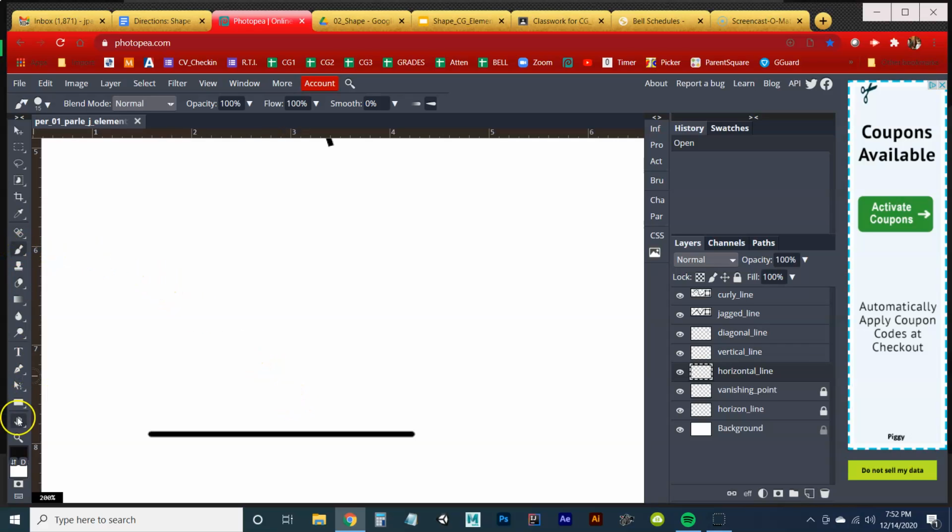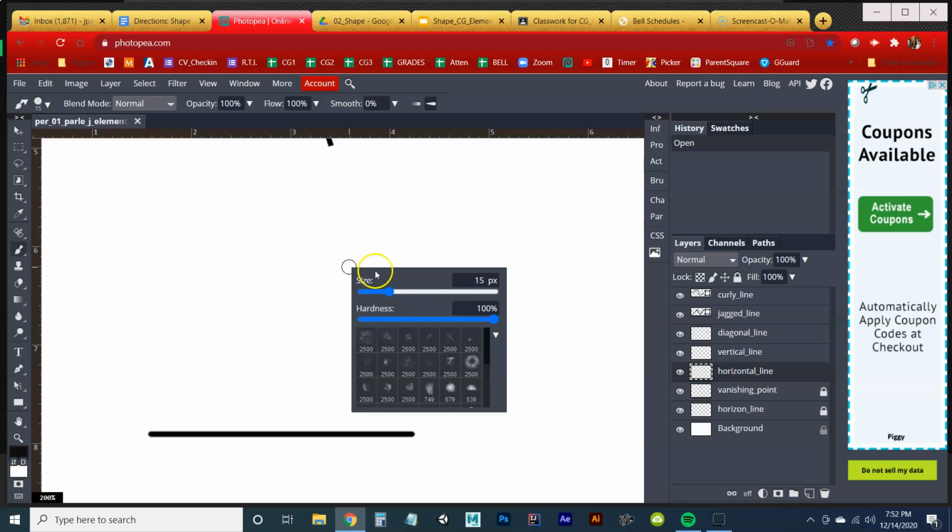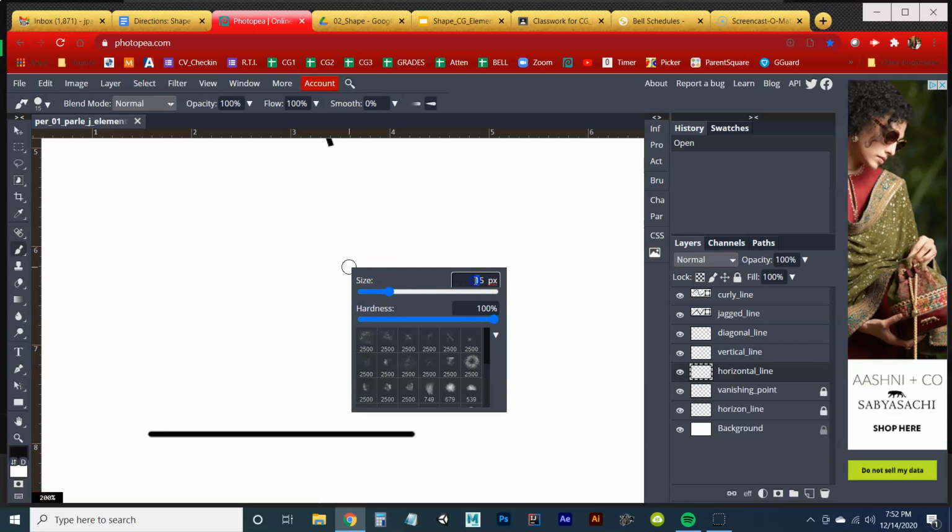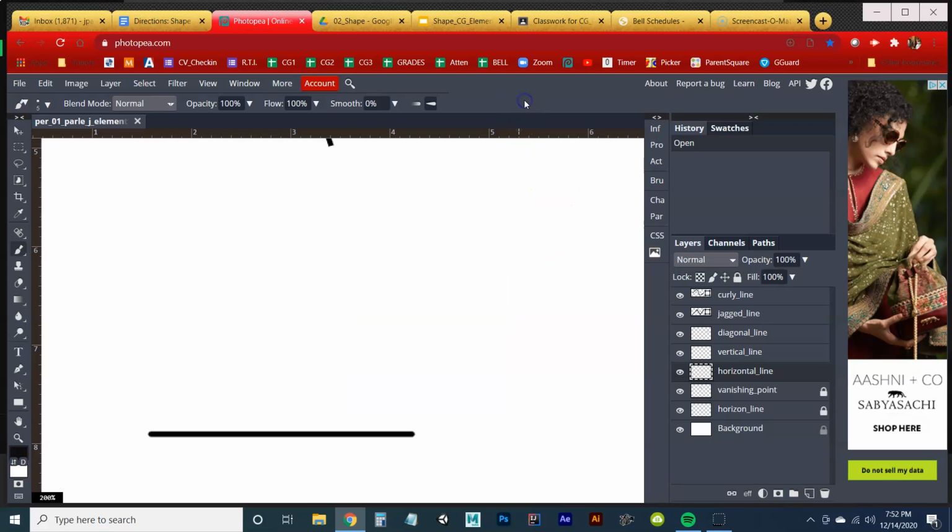So I hit B for brush. I have my brush. It's black. Let's see what size we're at. I don't want 15. Remember, we want 5. And we also want 80% hardness. So I'm going to click up in the void out here. I have the correct size brush.